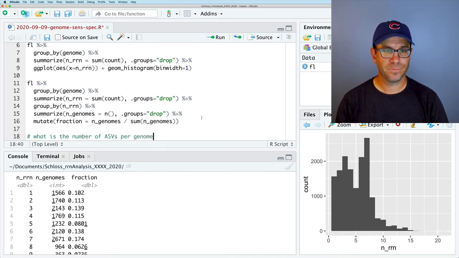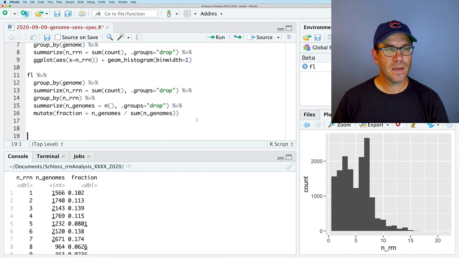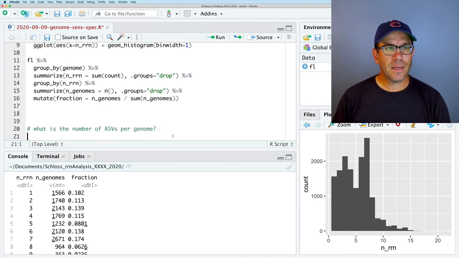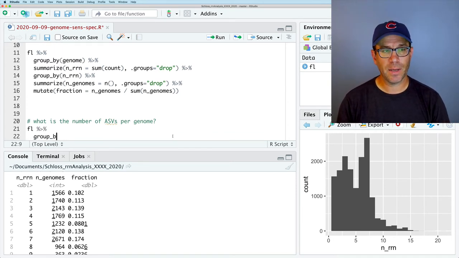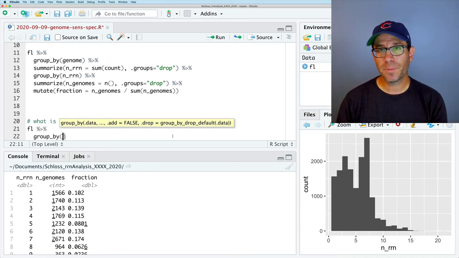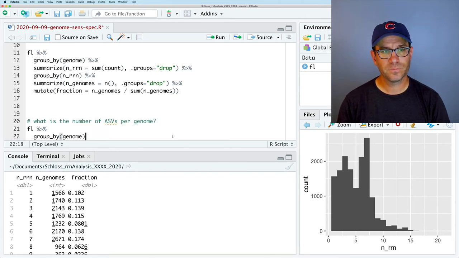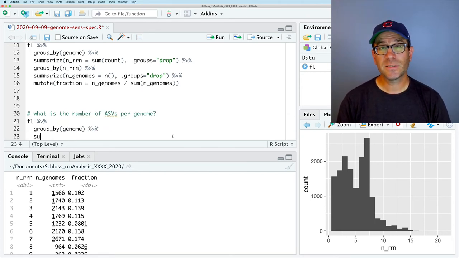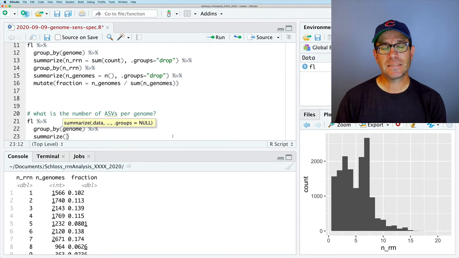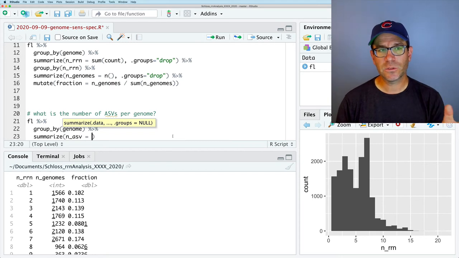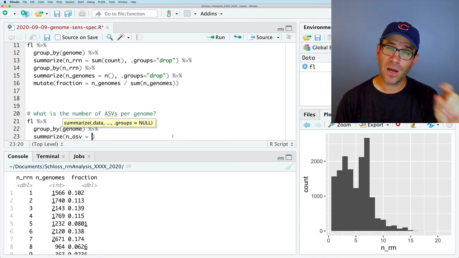So the next question I want to take on is, what is the number of ASVs per genome? Okay. And again, the workflow is going to be very similar. So we'll do FL, and we're going to pipe that to a group_by. And again, I'm going to group by genome, and I'm going to use my summarize function to then say n_asvs, and that's going to be equal to the number of rows.